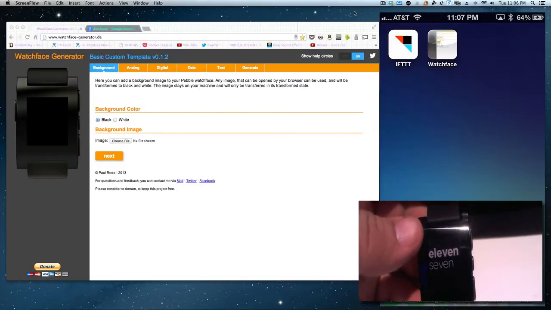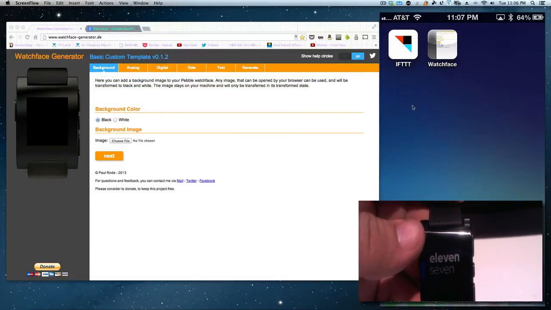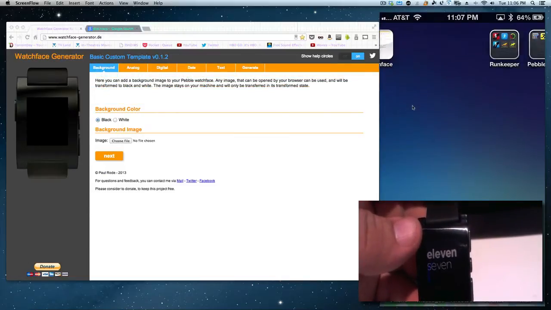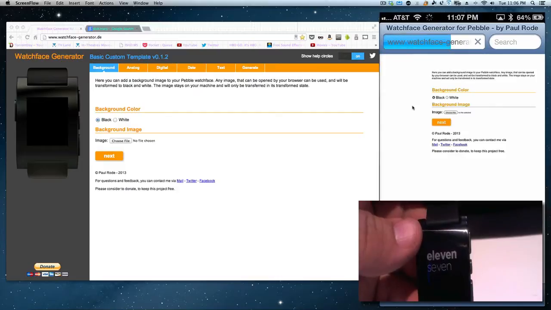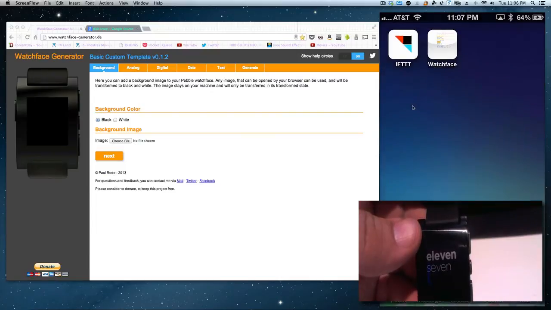So let's get started. Now on my screen here, you see that I have the iPhone up here, and you can go onto this site with your iPhone, but it's kind of small to use, so I recommend either using an iPad or using your web browser like Chrome or Safari on your computer, your Mac or your Windows. It works on both. So let's get started. I want to show you what I have done.